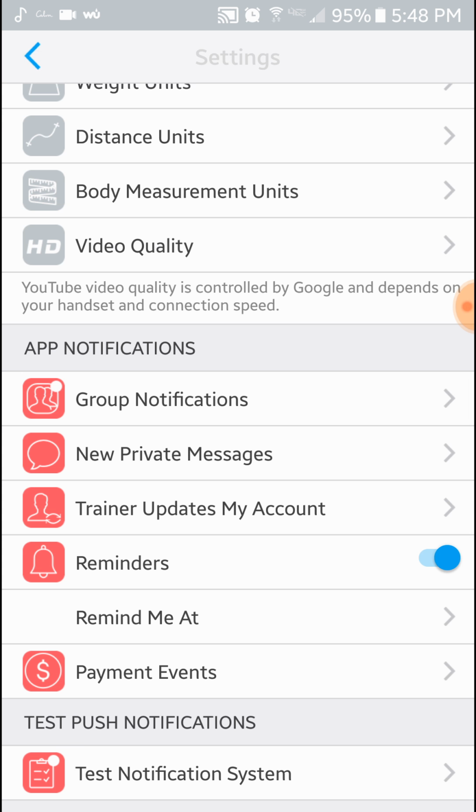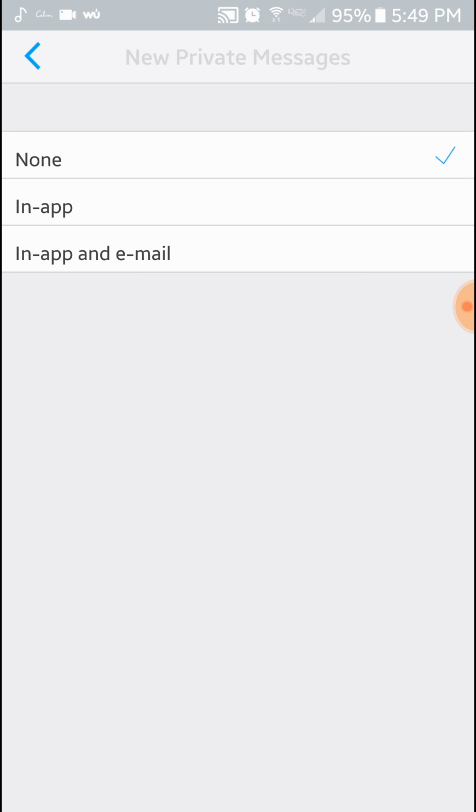And this is my personal client app. It's not my coaching. For my coaching, I have universal knowledge of anytime someone posts anything anywhere, I'm notified. But I'm logged into both of these at the same time, so I don't want double messages. For private messages from your coach, I've got none because, hey, I am the coach.